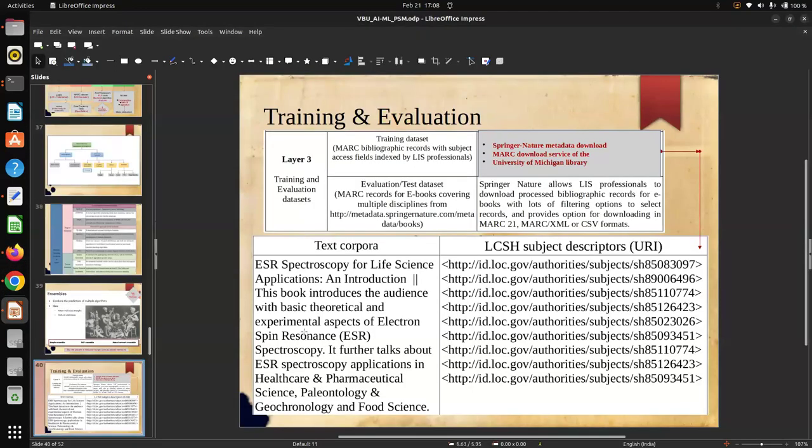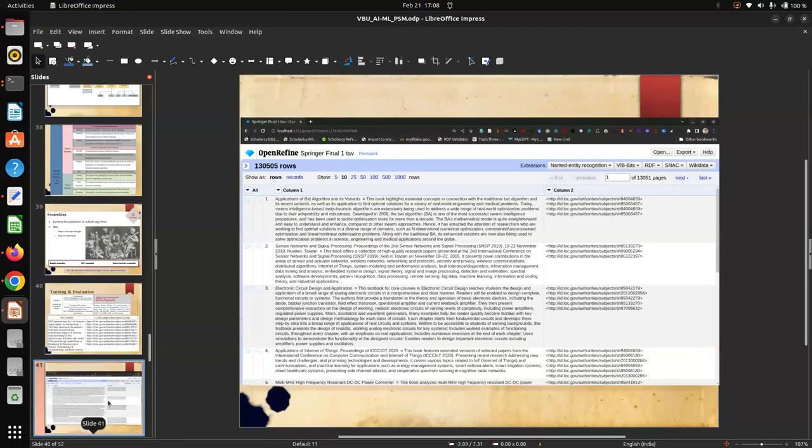Okay. So now you see, this is the database. So 6 lakh records we have created in this fashion. So this is one set, you can see.